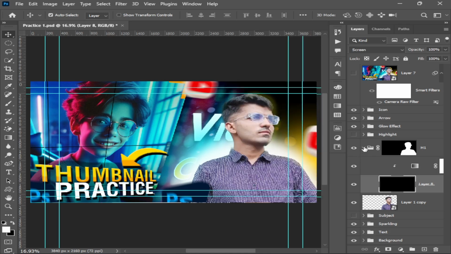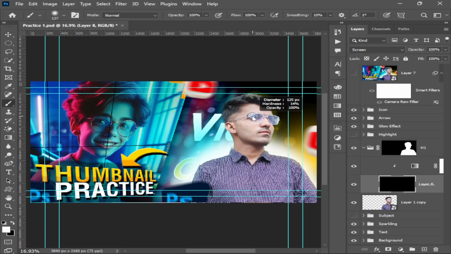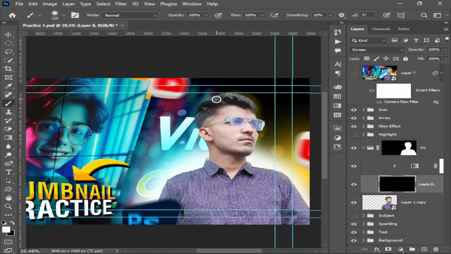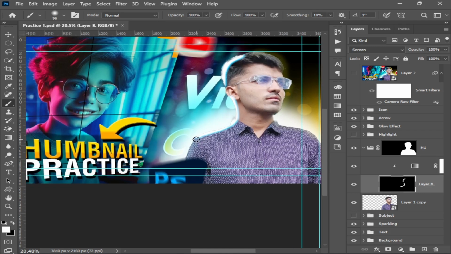Now what I will do, first of all let me show you what I have done. Take the brush tool and make the flow 100% and make some harder brush, and then collapse this group, select this black fill layer, and now you can paint on the edges to make a beautiful highlight. Wow, you can see you can adjust the size and the softness. So it is what I have done.